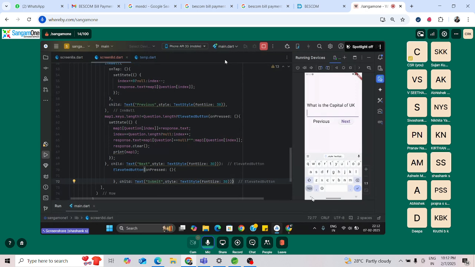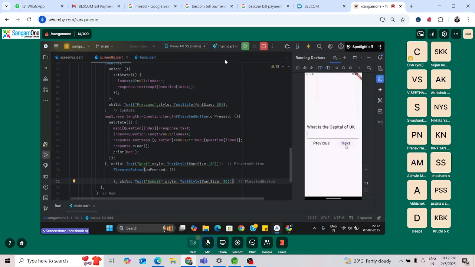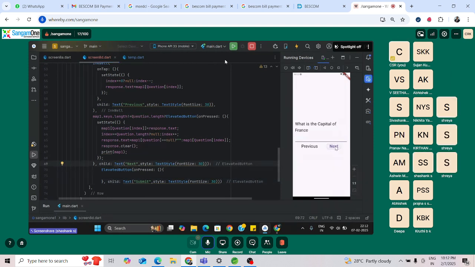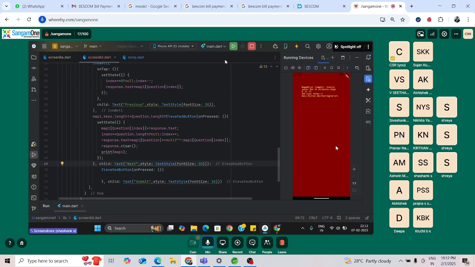Okay, run it now. Just keep going up to the 10th question. Next, next, next, next, next. Oh, it is doing something else, but index, it got an error.